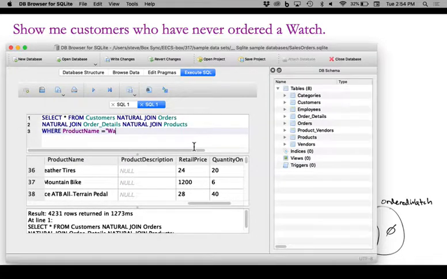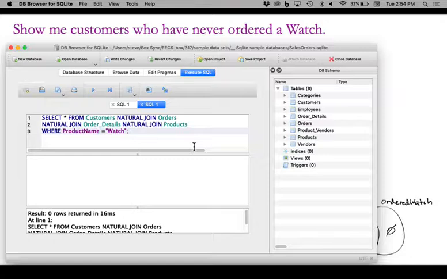I don't think there's actually a watch product directly, but there are different products that have watch in the name. So how do we do that? How do we test for watch being in the name? I wonder if we can do... No, we can't. Anyway, there's LIKE for comparisons, and you can use a pattern.